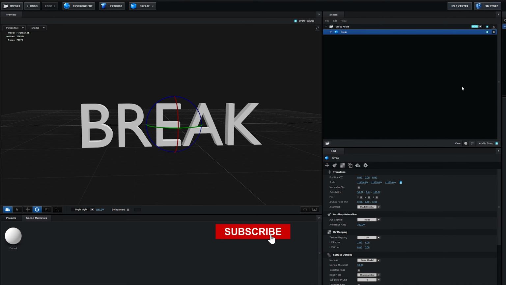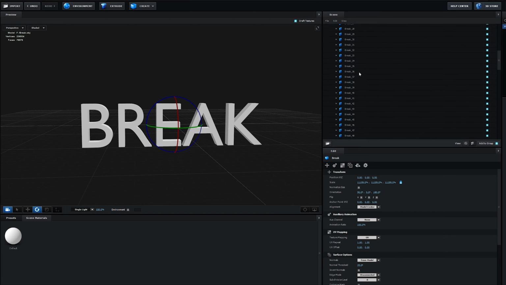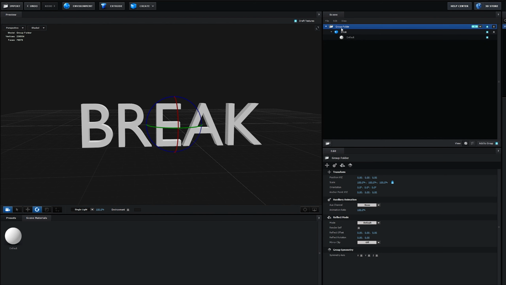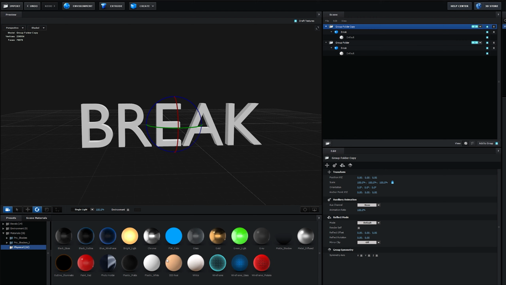Okay, so as you can see, if we go to the mesh view here, we have all these little pieces imported as our text inside of Element. Let's go ahead and duplicate this group folder and make sure this one is set to number 2 here. Let's go into our presets here and into the materials, and let's drop something white on the first one and something glowy like this green light that I like to use on the second one.